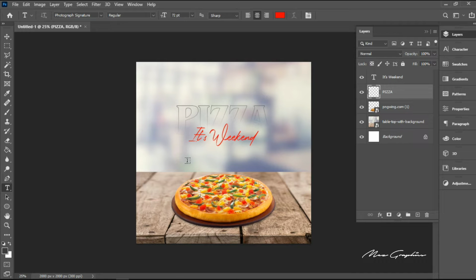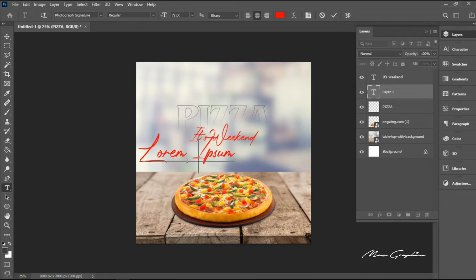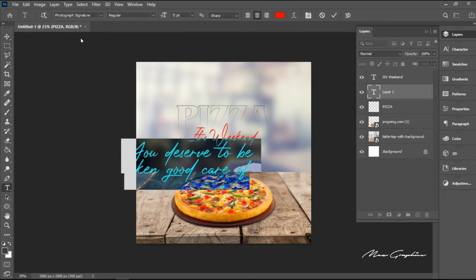Okay, then I'll type out the other parts of the write-up. Okay, so actually what I'm trying to achieve here is to type in is weekend, and you deserve to be taken good care of. So I'll select these, and then I'll change the font.